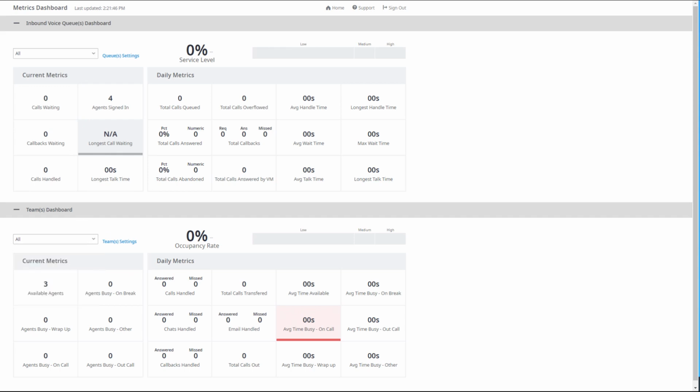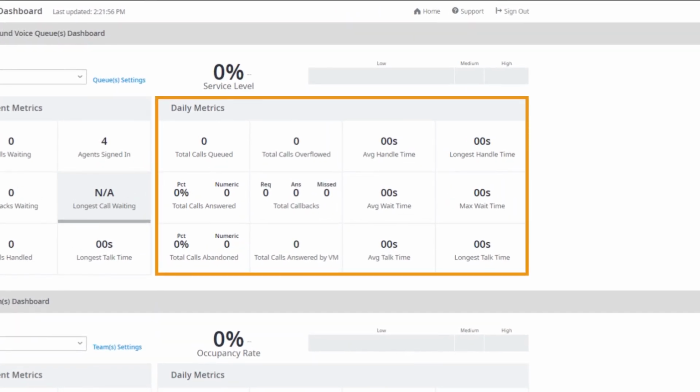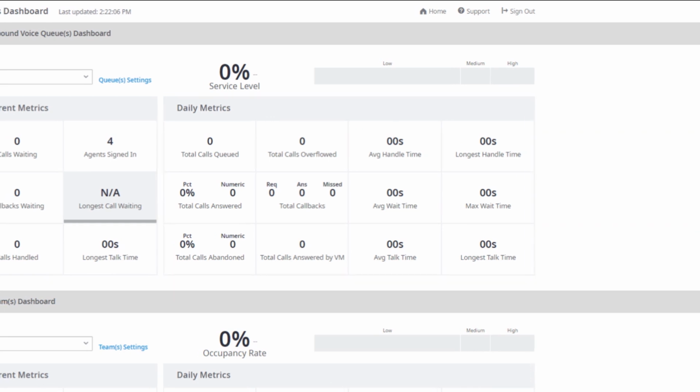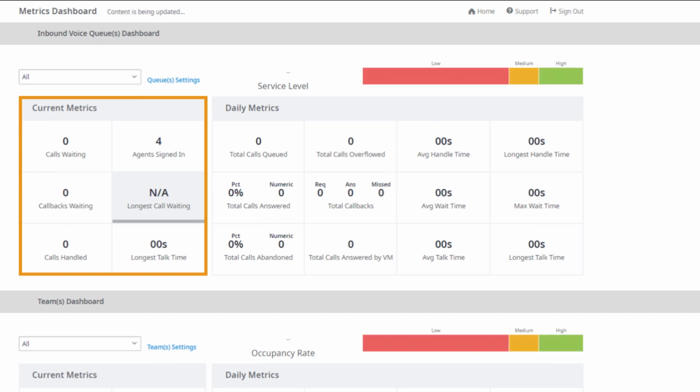Inbound voice queues displays the service level along the top of the viewers, as well as current metrics for the queue or queues, and daily metrics. Daily metrics are a representation of the entire current day, and not shifts. Current metrics are a visual representation of what is happening in voice queues at this moment, considering a 30-second refresh rate.